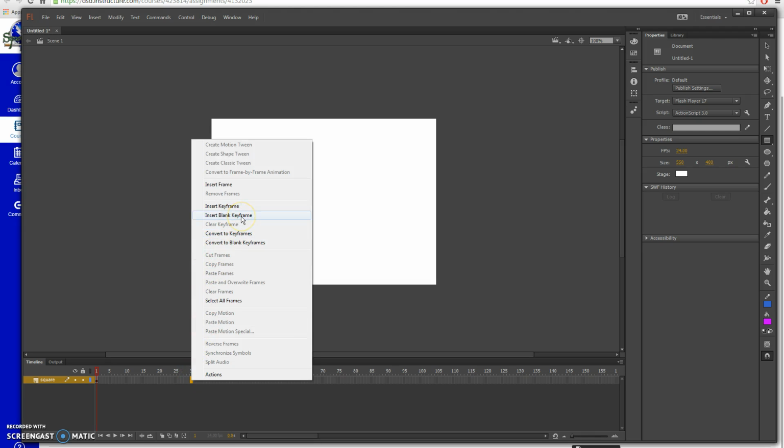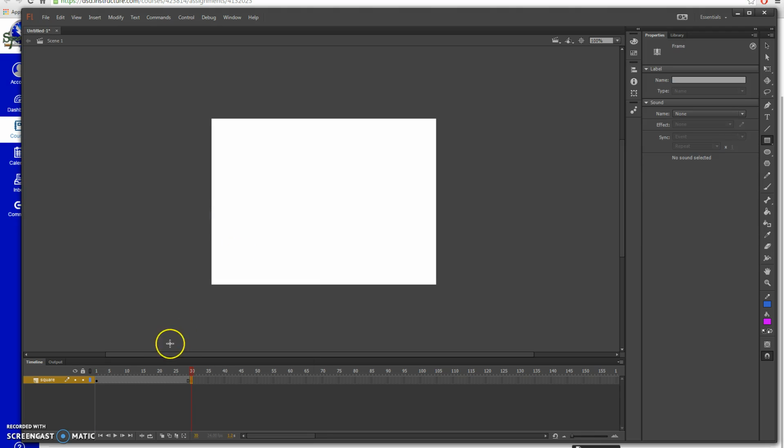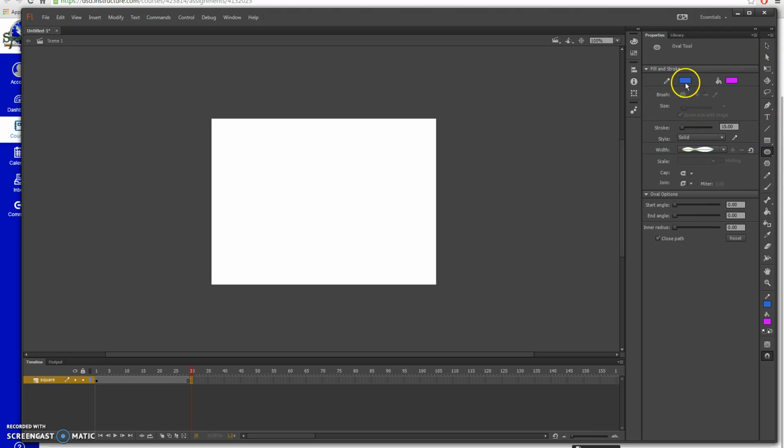a blank keyframe. So then if I insert that blank keyframe, now we're going to go to the oval tool and switch things up a little bit and change the width profile to a different kind of width profile. And then go ahead and remember, if you hold down Shift, it'll make it so it's a perfect circle. Same thing for your rectangle, it'll make a perfect square.